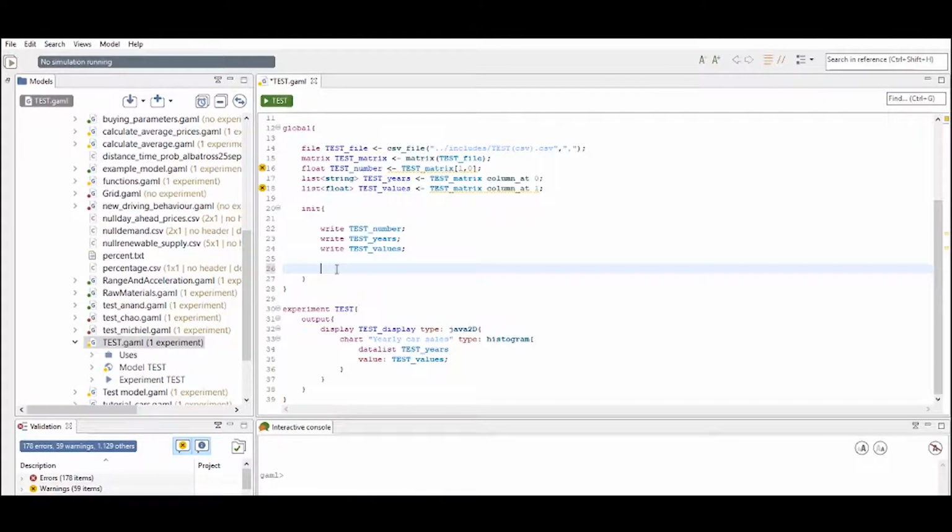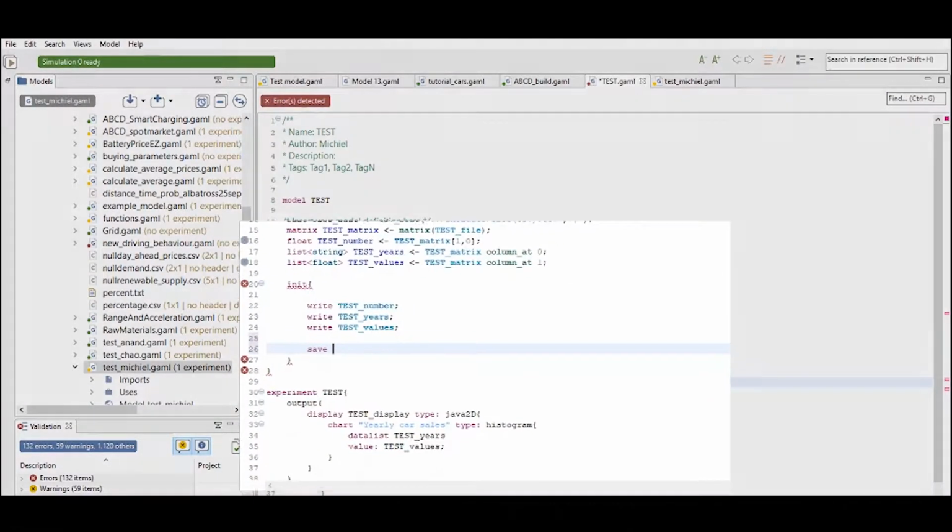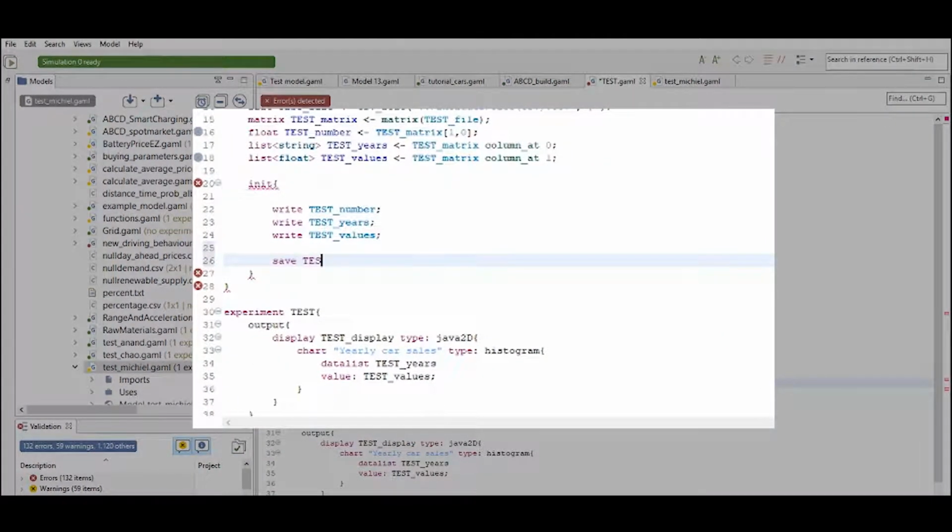export the same data as we just imported. So let's suppose we want to export the test values list. We can use the save statement like this. And the next thing we do is we state the path. And again, we have to use the string format, so don't forget to do that. We want to save it to results. And we want to call the file test results.